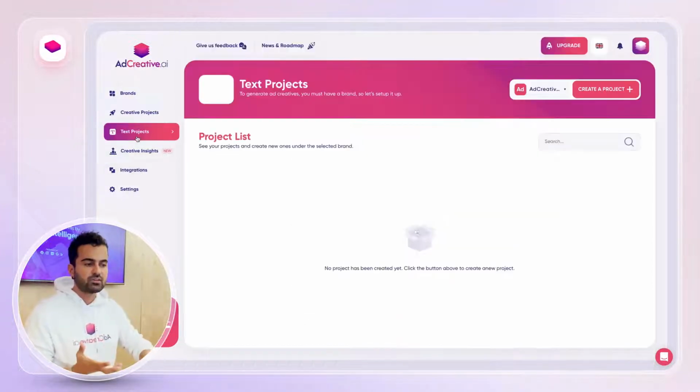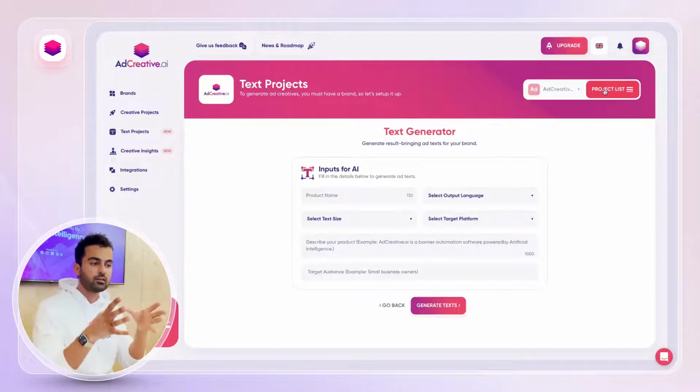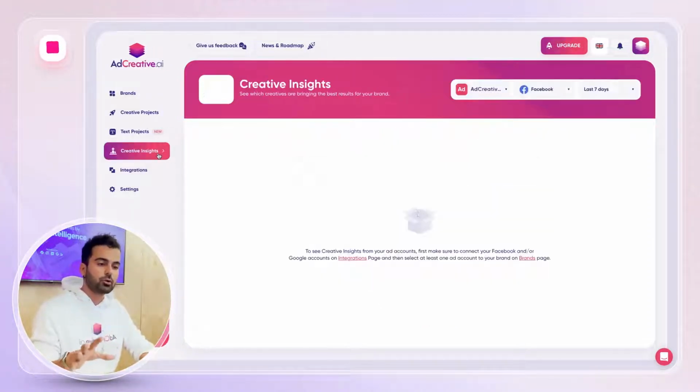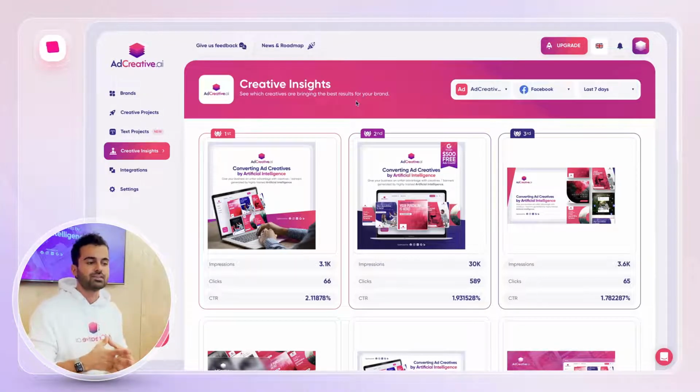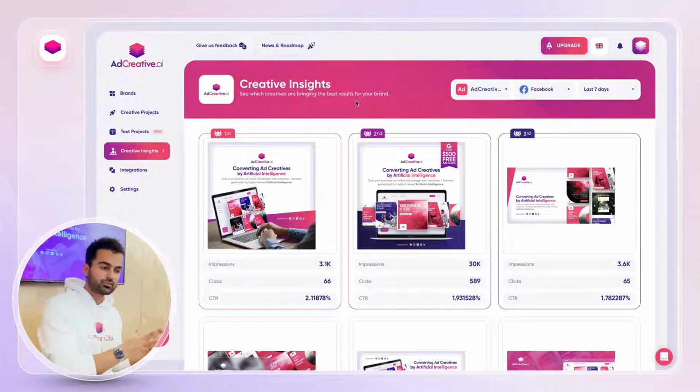And in the meantime, if you have team members that are not necessarily good at copywriting, you can also use our copywriting tool called Text Projects. So your team not only generates creatives, but at the same time they can get a lot of value from our text generator, which is going to give you headlines or ad copies such as primary text on Facebook in a matter of seconds. So you can take that, edit it, and use it wherever you want. And the last thing that agencies love doing on AdCreative.ai is that we brought this feature called Creative Insights. Basically, Creative Insights brings the best performing creatives from your Facebook and Google ad accounts into this page.